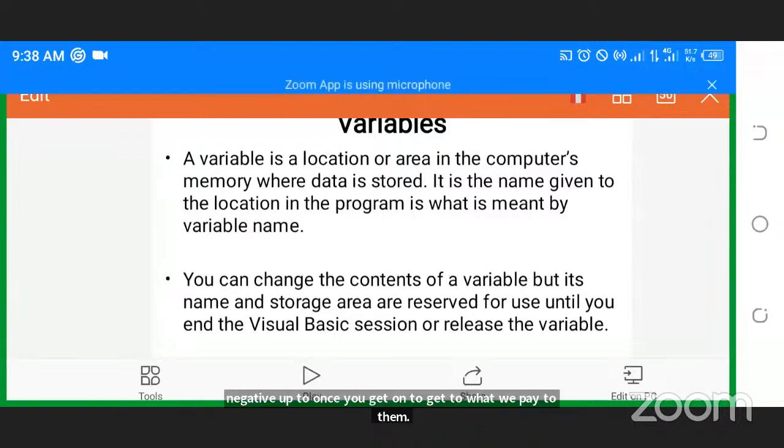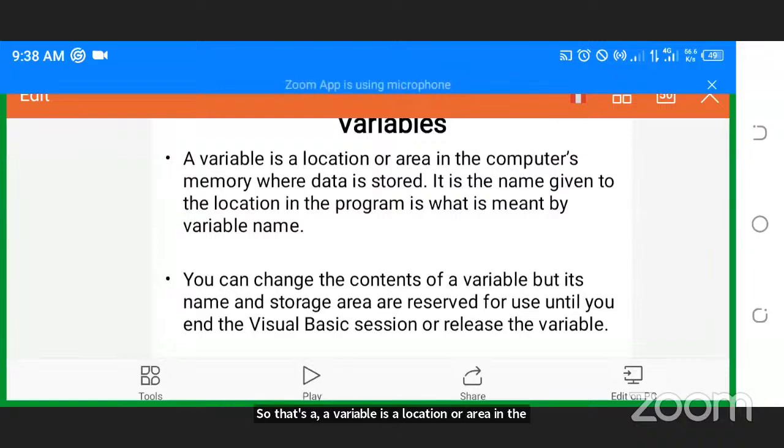A variable is a location or area in the computer's memory where data is stored. It's the name given to a location in the program memory, and it's the same thing as your variable name. That means every variable you want to use must have a name, for example radius. Another person can say, I don't want to use radius, I'm using R. Of course, it means the same thing as radius in the program that you're trying to write.